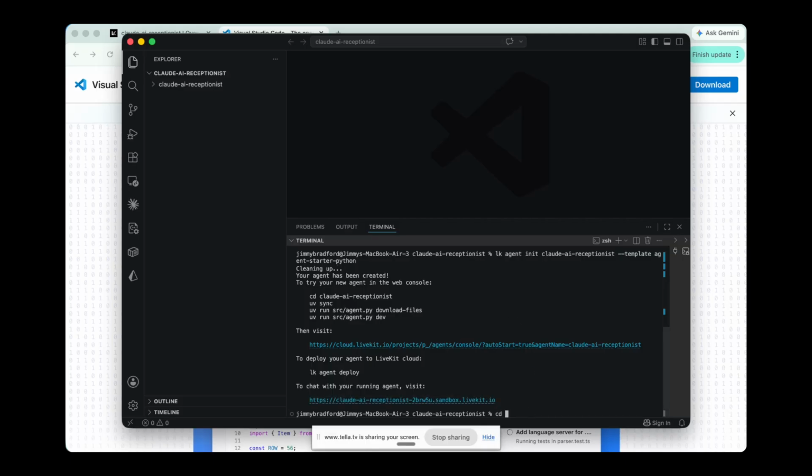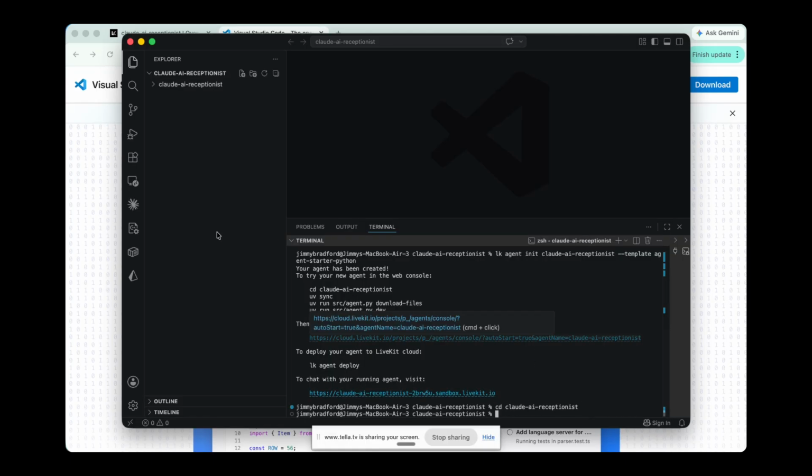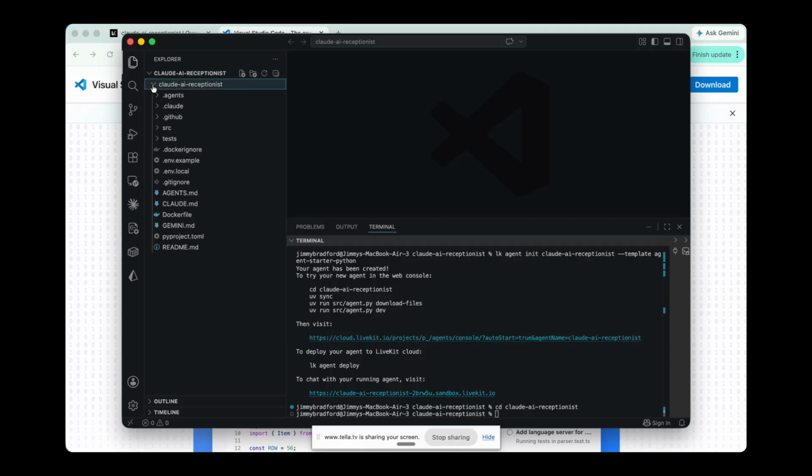So you're going to run cd space, then just press tab, and it'll auto-populate, and click enter. And let's expand out this folder just to take a quick look. We have all the files we need to set up our voice agent. And what's actually funny is that our whole voice agent is basically only 3 or 4 files that really matter. So let's go through them right now.